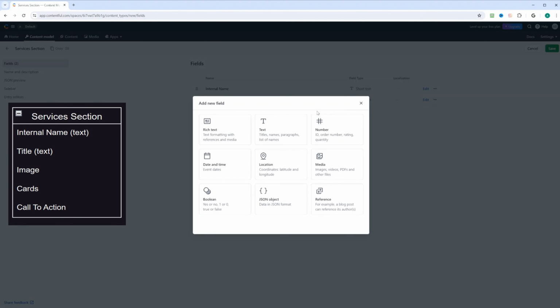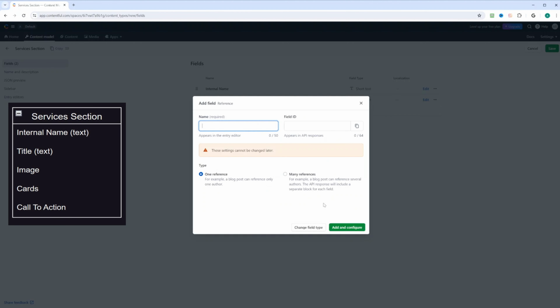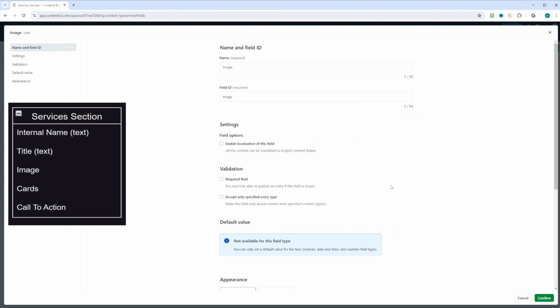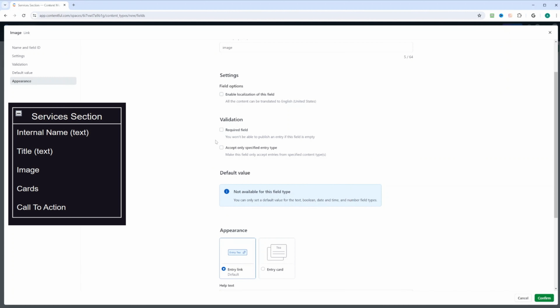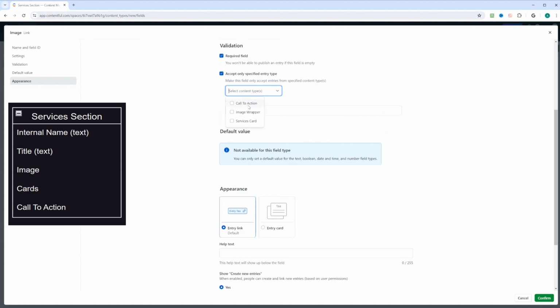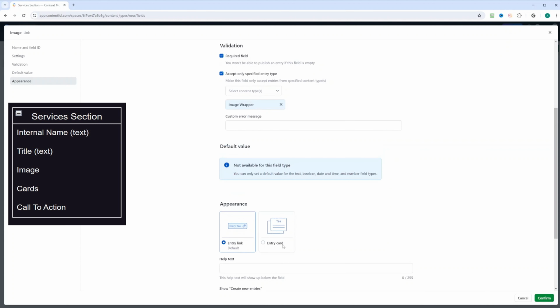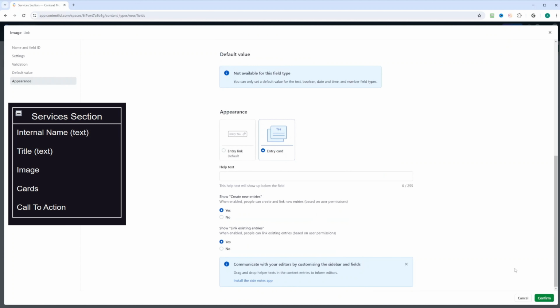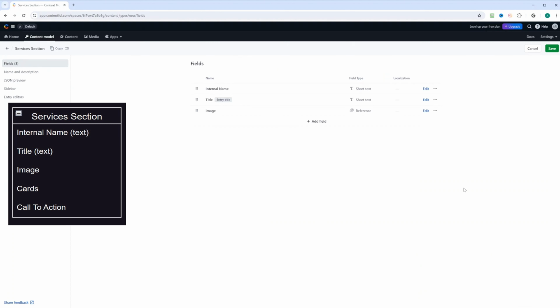Next, let's add another field. And this field will be a reference field, and we'll call it image. And this will be an image for the section. We're going to have a one reference. Our services section will have one image. Click add and configure. And the same thing, right? We're going to say that's a required field, and accept only specific entry type. And we're going to select the image wrapper right here, and we're going to click and select entry card. So let's go ahead and click confirm.